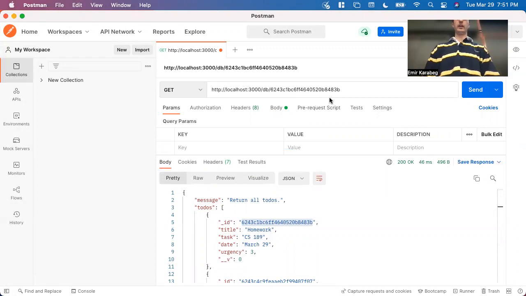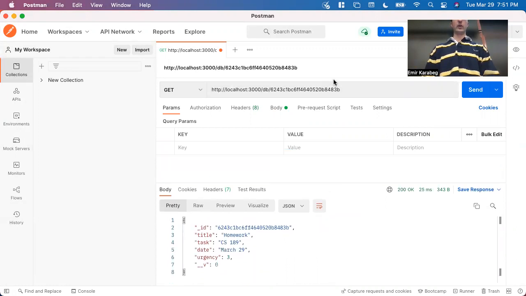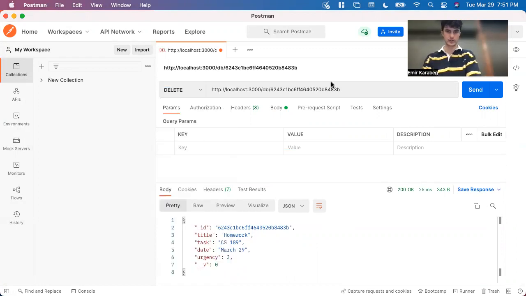So I'm saying, okay, let's just make sure that that's the exact item we are trying to look for. If I call a GET request on that ID, it's going to return to me exactly what I want. Okay, cool. Now I don't want this. I just finished this, so I want to delete it from my database.